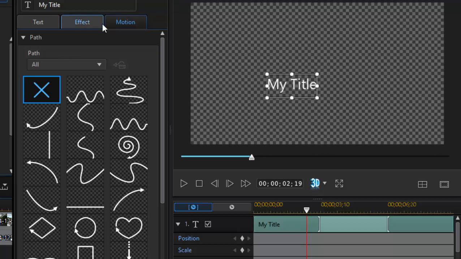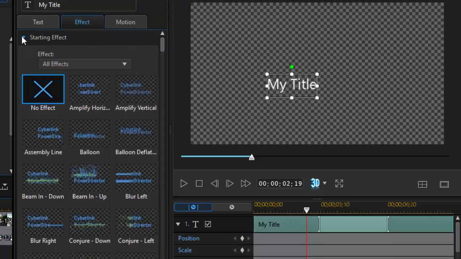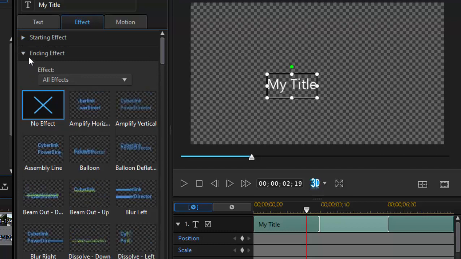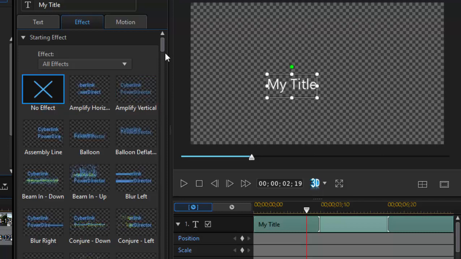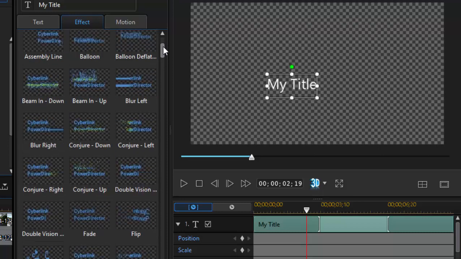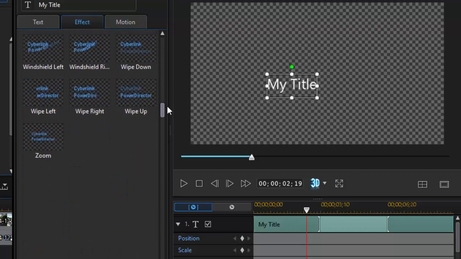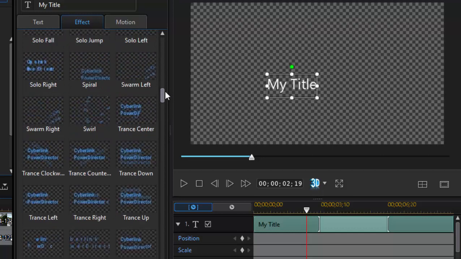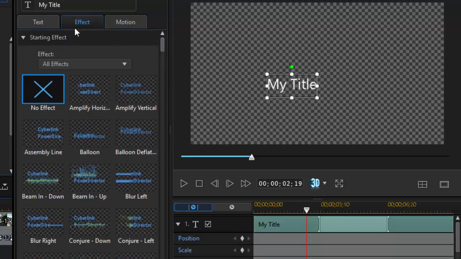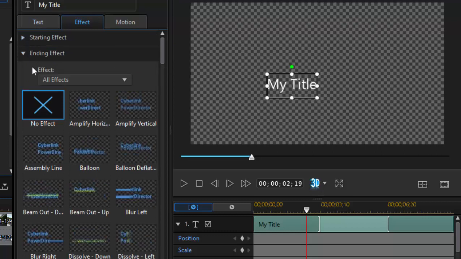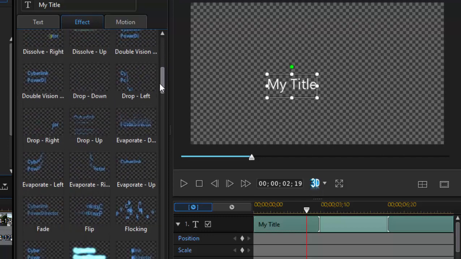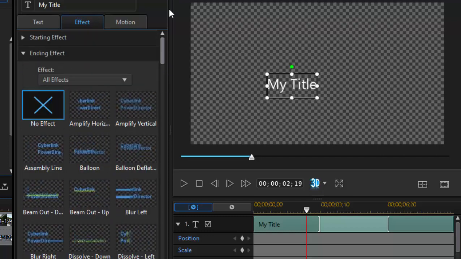And these are under the effects tab. And they come in the category of starting effects and ending effects. And applying them is as simple as selecting them. Now in this library, they have over 75 different animations for how your text enters the video frame. And then under the ending effects, more than 75 in fact, effects for how your text leaves the video frame. So let's take a look at how those work.